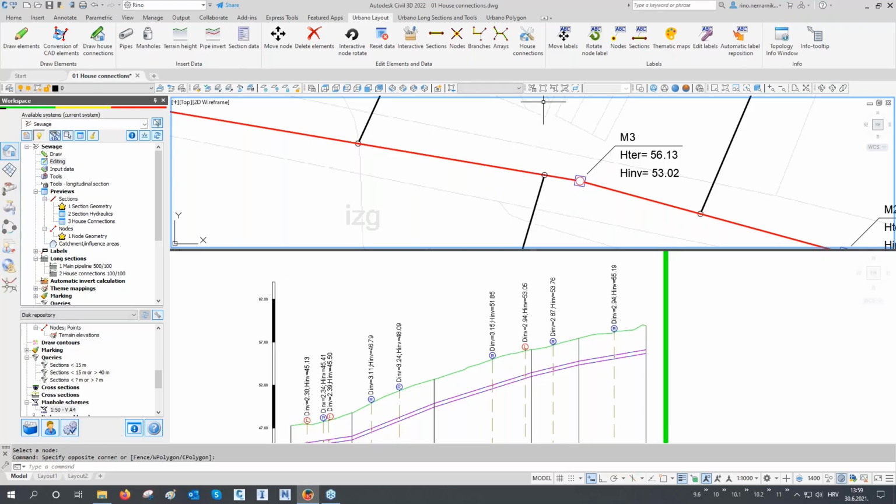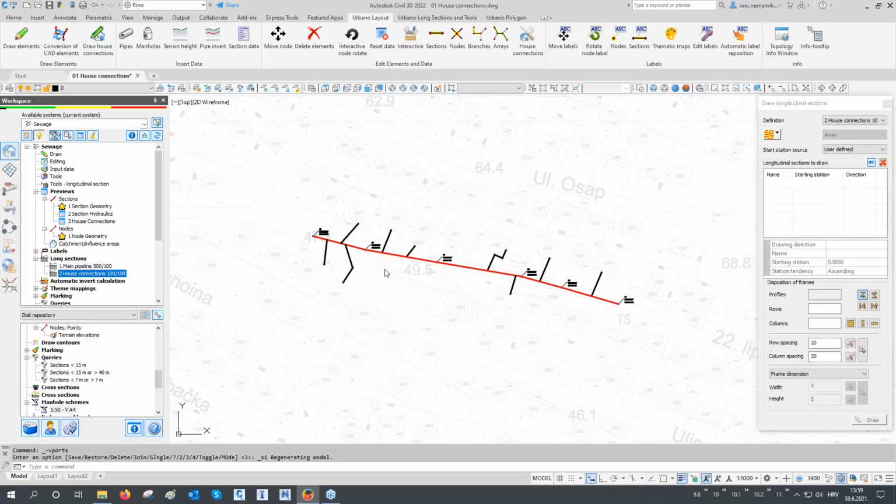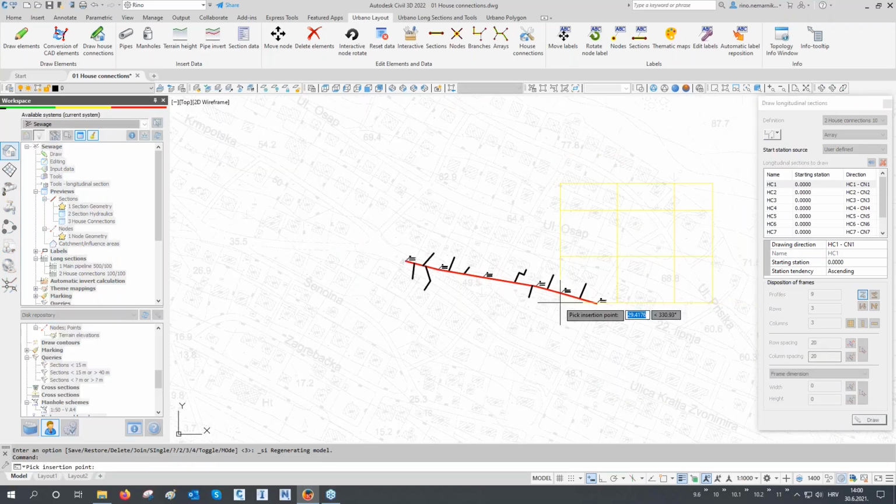Okay, let's now go back to plan view and draw all the profiles for all the house connections. I have here a configuration for that in the scale 100 to 100. I will select everything, but not everything, only the subsystem elements. In Urbano, we call house connections and storm drains subsystem elements because they are not breaking the sections in two. So, subsystem elements, let's click on draw and place these profiles.